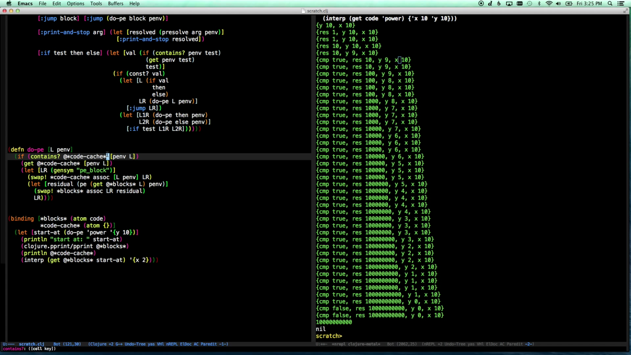If we have a cache value for this partial environment and this block, then we're just going to return that. Otherwise, we're going to create a new block with a gensym, and we're going to swap that in and say, okay, for this block and this partial environment, here is the block you want to jump to next. Then we're going to partially evaluate that input block with the partial environment that we have, and then we're going to create the new block.